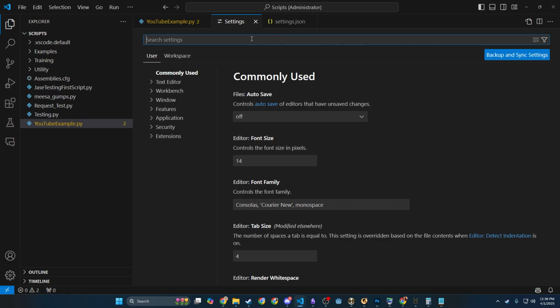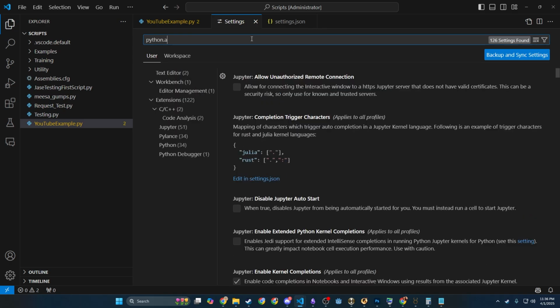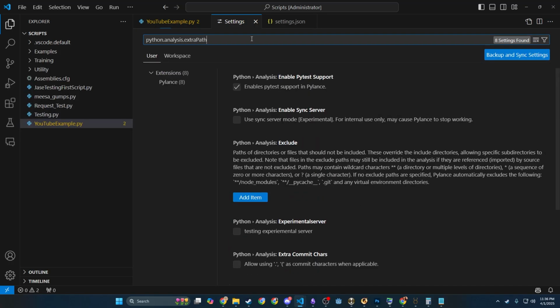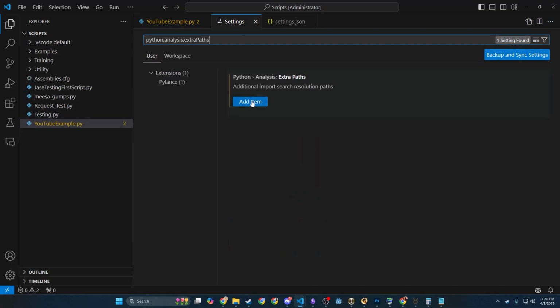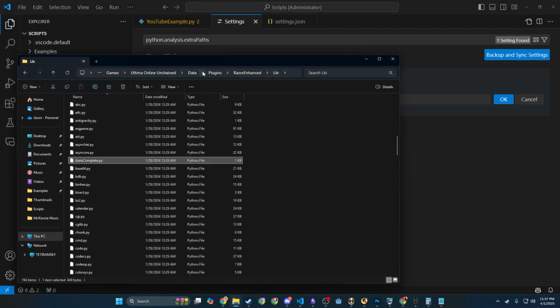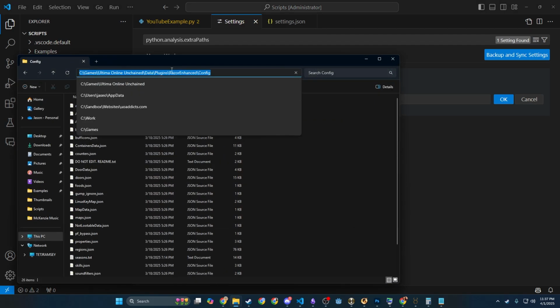We're actually going to look for python.analysis.extraPaths. There's an add item. And what we want to do is add our Razor Enhanced config file. So for me, I'm on Unchained. And so we want this file right here, the config file of Razor Enhanced, which happens to be in my data plugins folder.